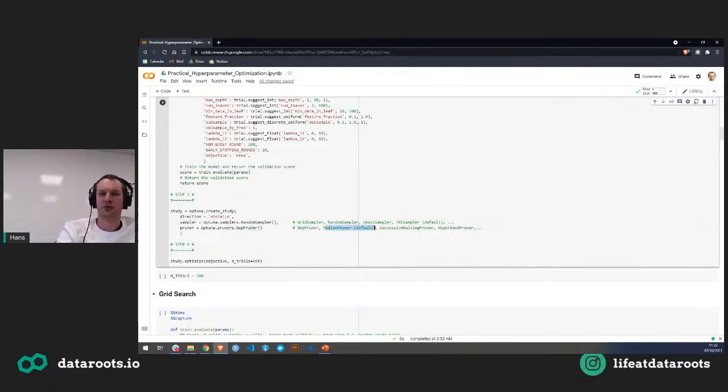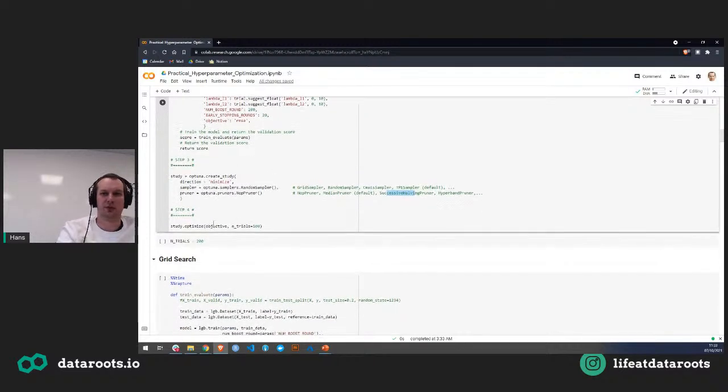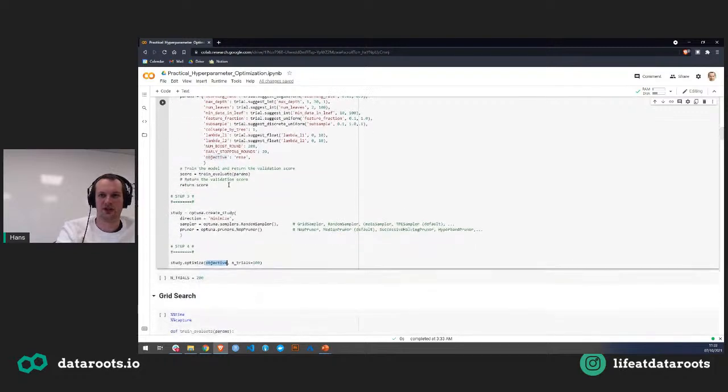You can use median pruner. You can use successive halving pruner. You can use the hyperband pruner. So everything is available. You just have to call it right, and it will prune out less performing steps. And then you call your worker function, which is basically study.optimize, and you give it your objective function, so just a function, and the number of trials you want to try.